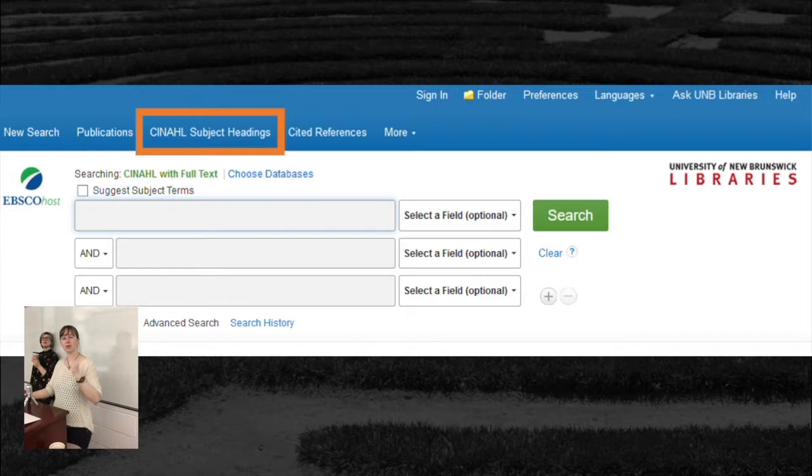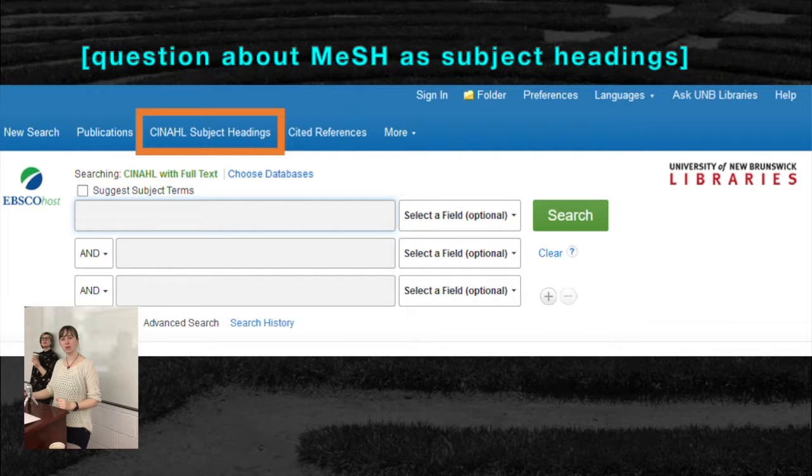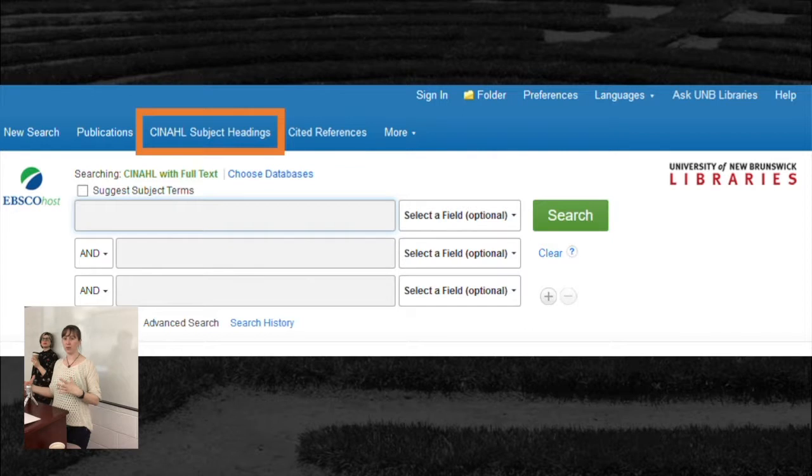Did you say MeSH subject heading is the same as controlled vocabulary? Medical subject headings are the controlled vocabulary for the National Institutes of Health, and it's used in MEDLINE, PubMed, and Cochrane. But those are the only databases that use the same subject headings. I can't think of any others that use the same one.